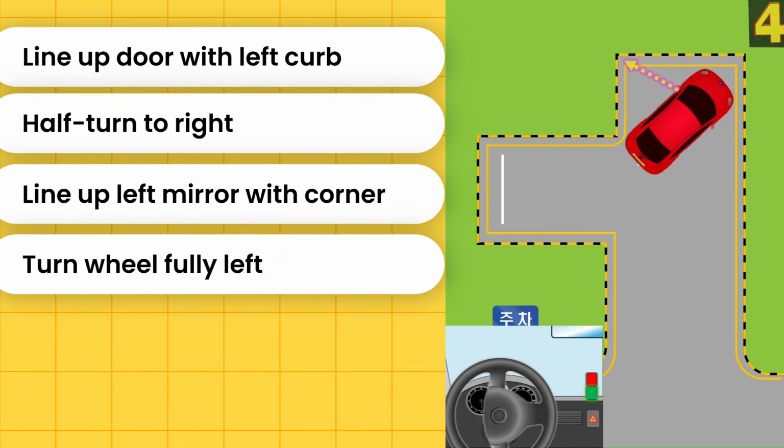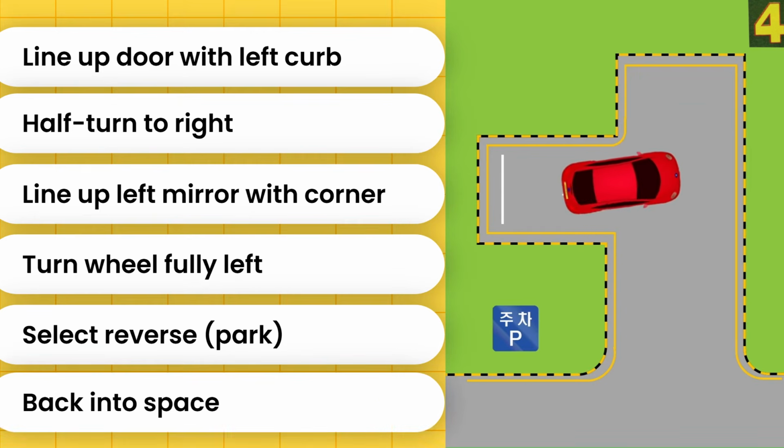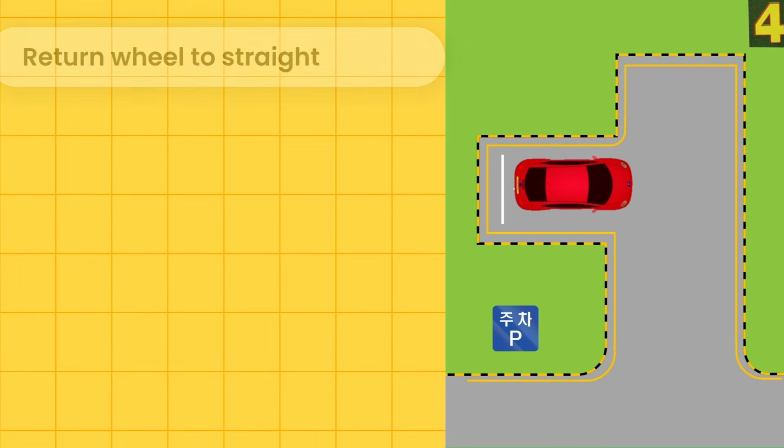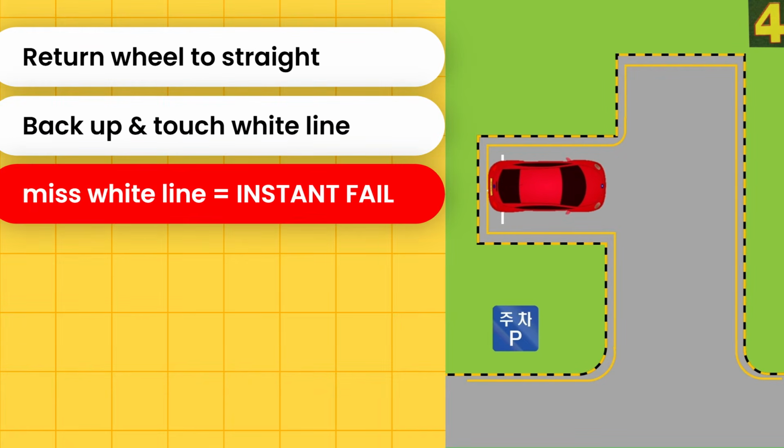Next, turn the steering wheel fully left until it locks. Select reverse gear and slowly back into the parking space. As you're backing up, keep looking in the left mirror so you can check the car's position relative to the yellow line. When the car is straight, turn the steering wheel back to the middle so you can back up all the way to the white line behind you. Make sure you touch the white line because leaving the bay without doing this is an instant fail.